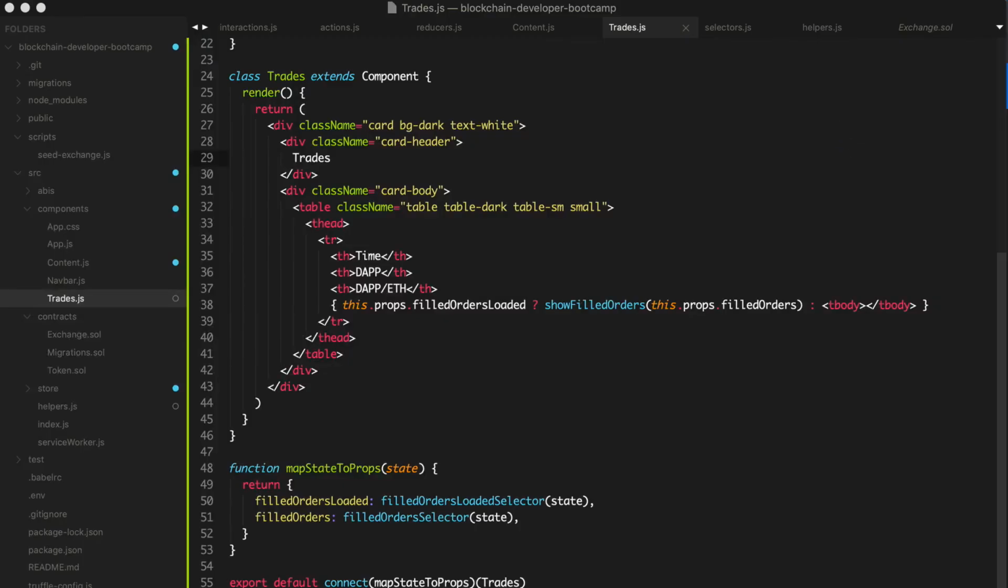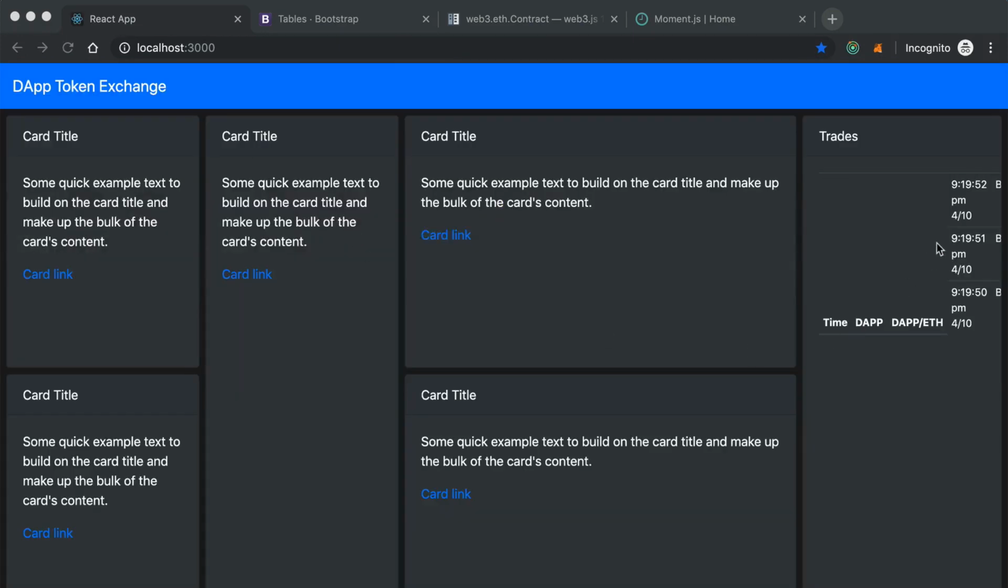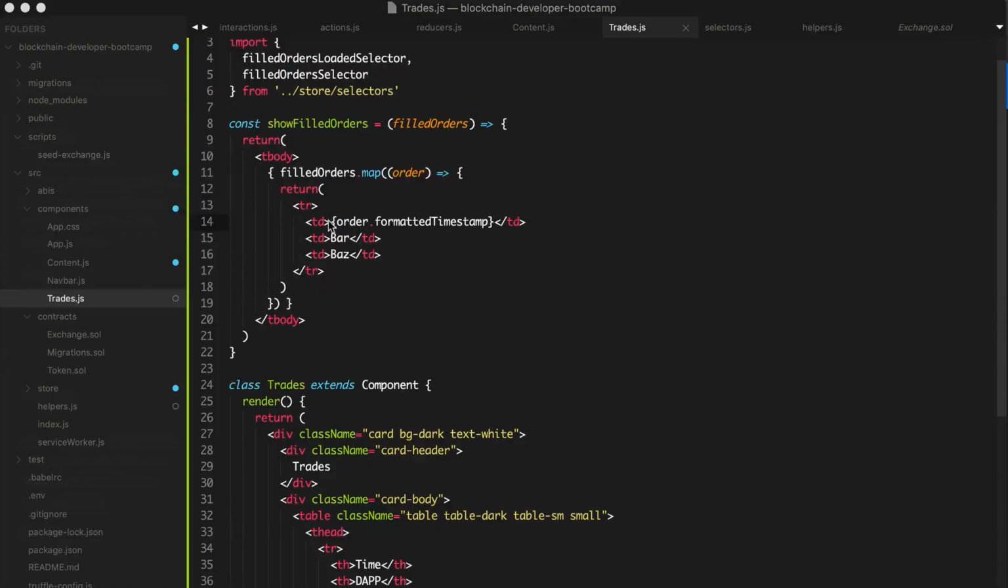Okay, so let's keep going on this. Let's fill in the first piece of data here, all right? What I want to do is fill in basically the timestamp. That's going to be the formatted timestamp that we used. So I'll open some curly braces to evaluate JavaScript. We'll say order.formattedTimestamp. All right, go back and look at that. Okay, we see a little bit of progress. And then I also want to add some styling to this. We'll say className equals text-muted.